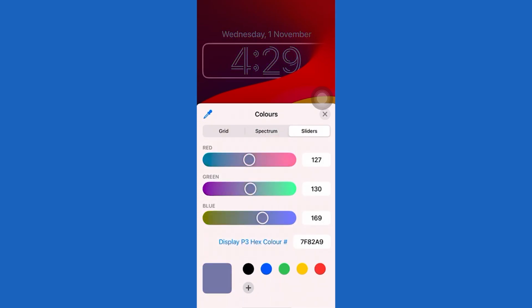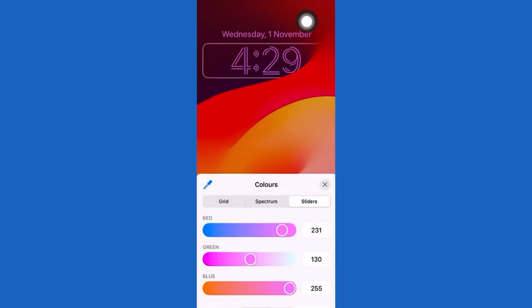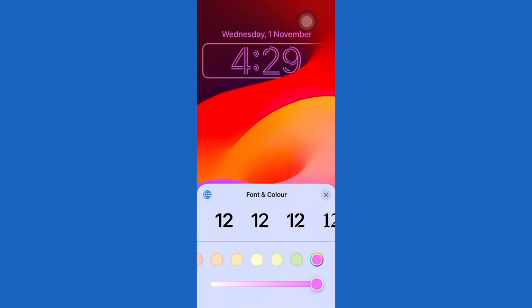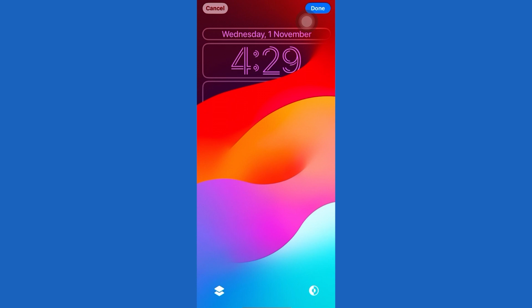After changes, tap on the cross icon. Now tap on Done on the top right corner to save your changes. So this is how you can change the font of your iPhone lock screen.